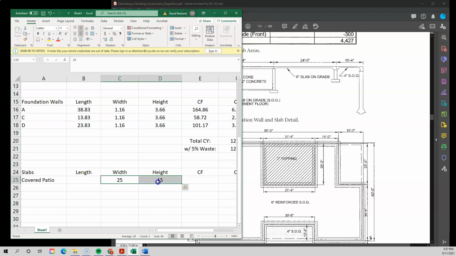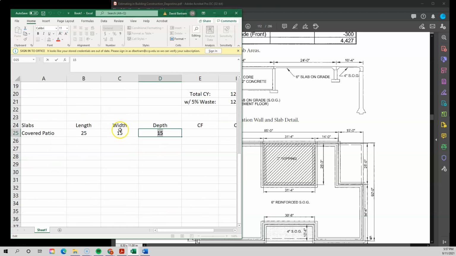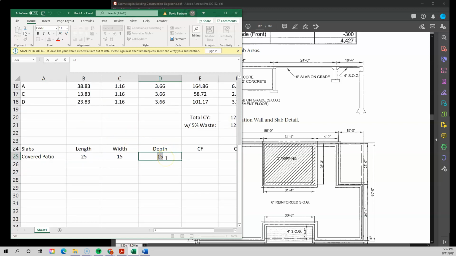Actually, I would pick up these two numbers, Control C, Control V, put them there, and let's change height here to depth. And it is 4 inches, which is 1/3 of a foot, per our thing here. 4 inches is 1/3 of 12, or 0.33, so it is just 0.33. It is less than a foot. It's 1/3 of a foot.